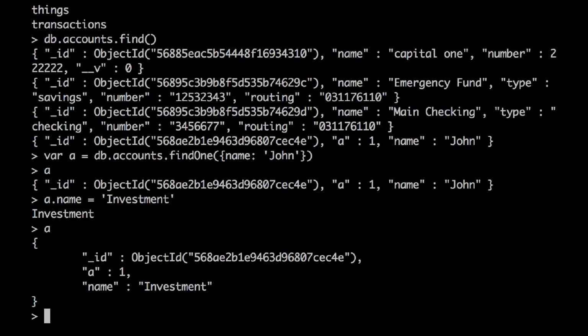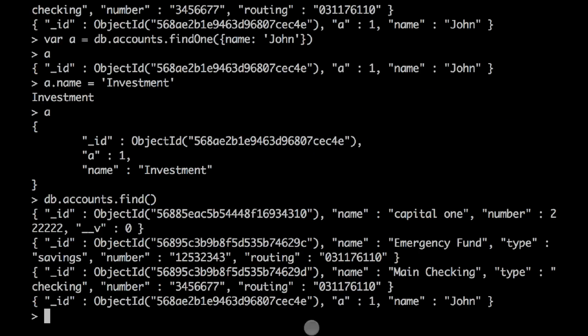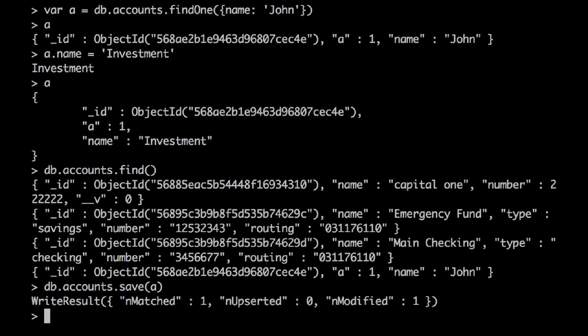So this data, it's now in this object, but it's not in the database. So if I do .find, I still see John. So what I can do here, I can use .save. And the reason why it will work, because my object A has the object ID, the real object ID. And object ID, it's a unique identifier.